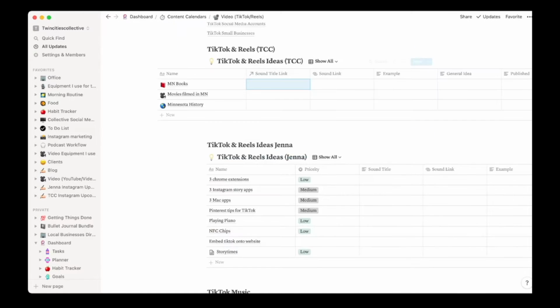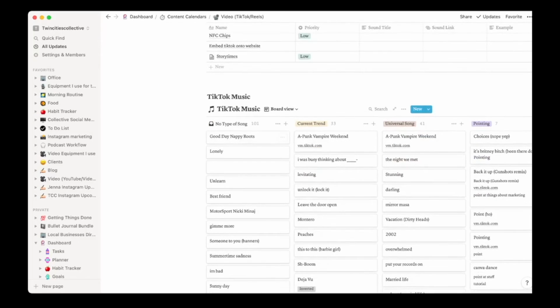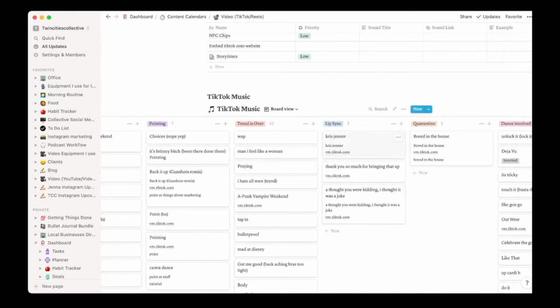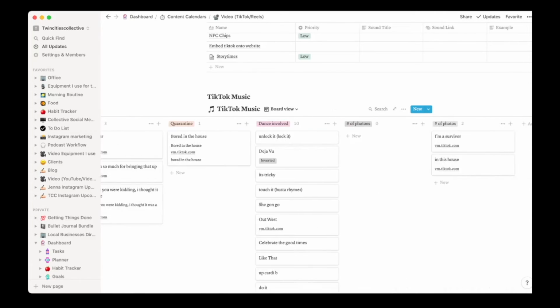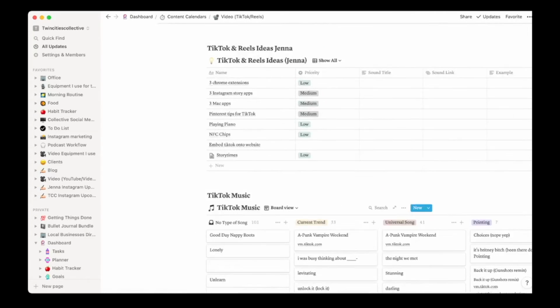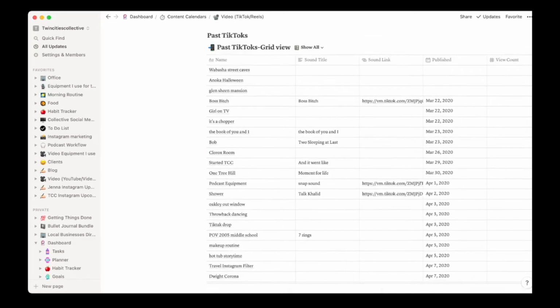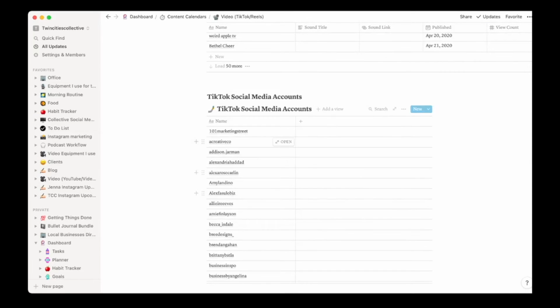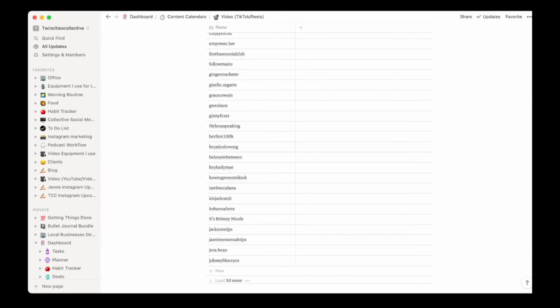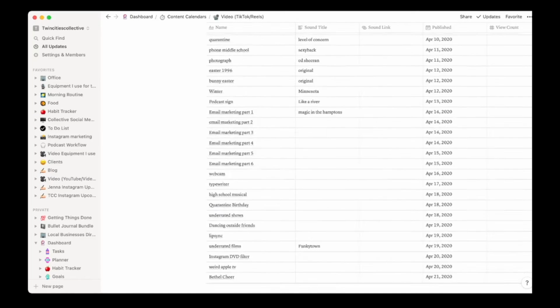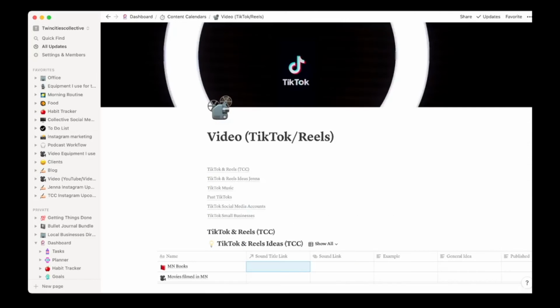So if I knew what sound I was going to use, I would just select that so I know which one. So if you go down to the music, you see I have all of my different sounds, and some of them have the links to the actual sound. So if I don't remember where it is, it's very helpful for me to know which sounds I'm going to be using. So I have a ton of different music, obviously. I have some past TikToks as well, and then some TikTok accounts that I like to follow, or I've started tracking, different types of businesses. So that's kind of how I do TikTok and Reels.